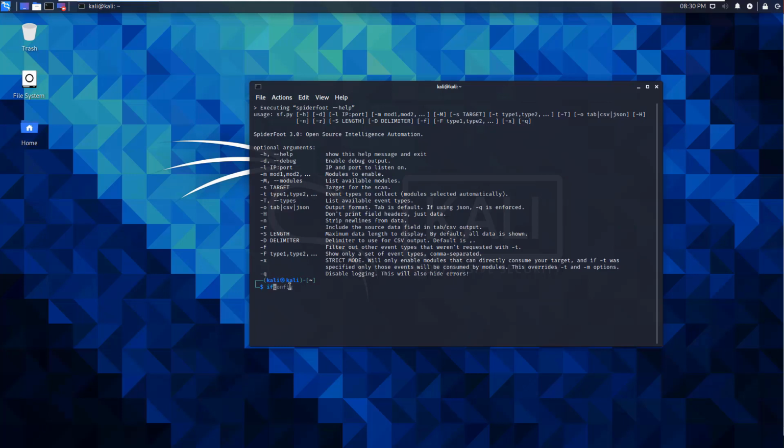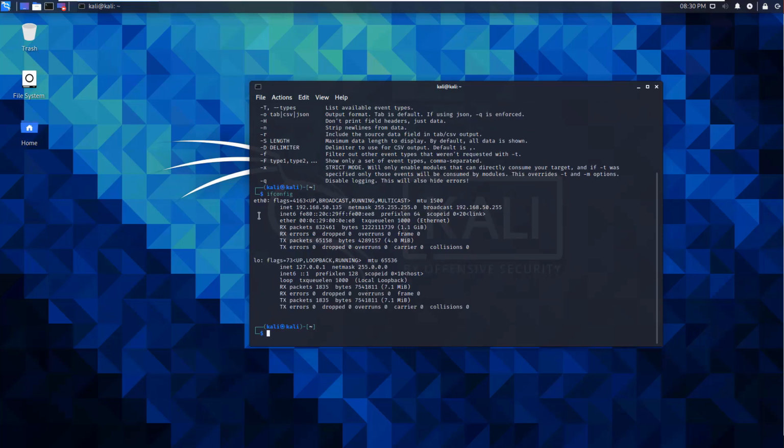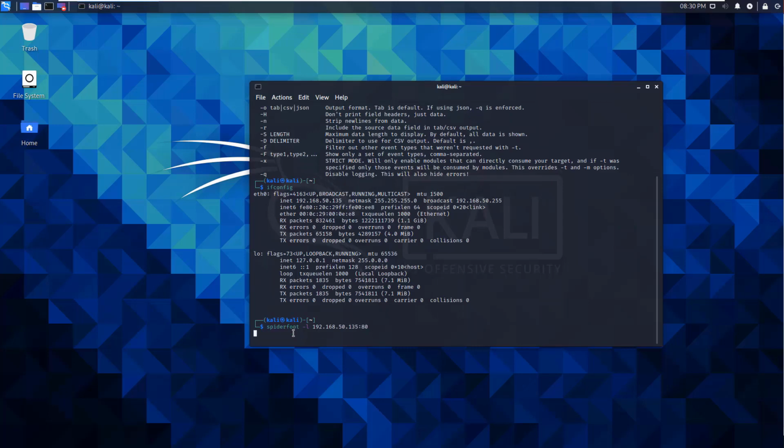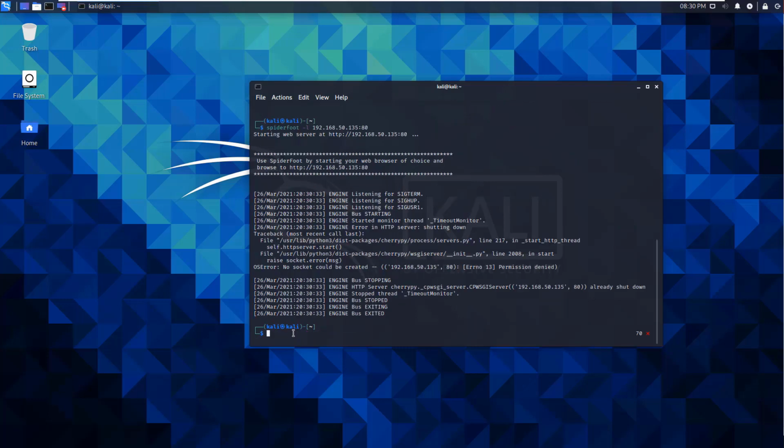So first thing I'm going to do is ipconfig. I want to see my IP address: 192.168.50.135, and then I'll do Spiderfoot -l, my IP address, 192.168.50.135, and the port number I want to associate it with. It should not let me run it.